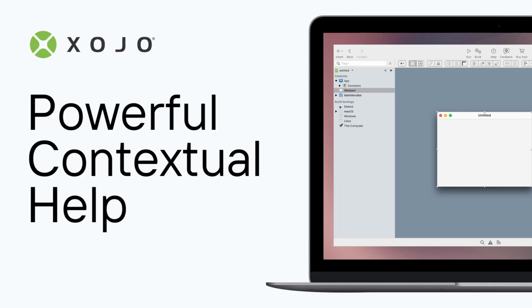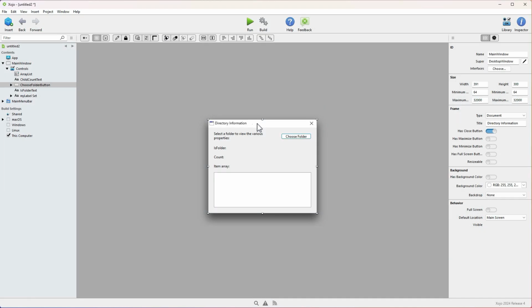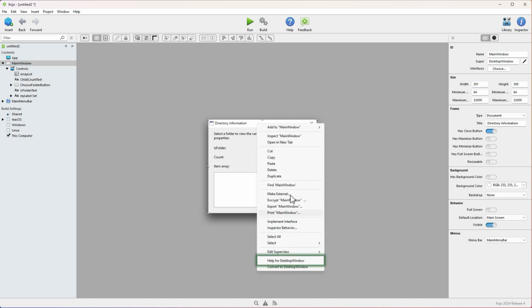Welcome. This tutorial will introduce you to a powerful yet often overlooked feature within the Xojo IDE. Specifically, I'm referring to the Contextual Help feature, which makes finding information about the elements you're using incredibly easy. You can access this feature from anywhere in the IDE.